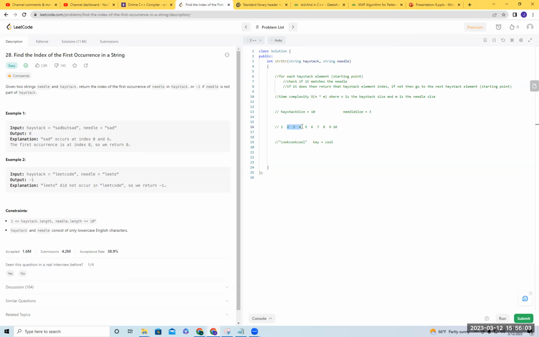Is it the same needle? If it is, then once again, we'll return that index. If not, we'll go to the next element, and we'll keep moving forward. So notice for each haystack element, I'm doing up to 3 comparisons, because that's the size of my needle that I'm searching for.